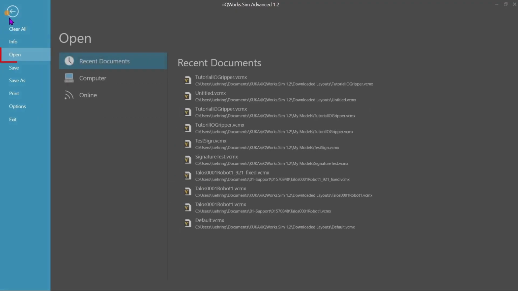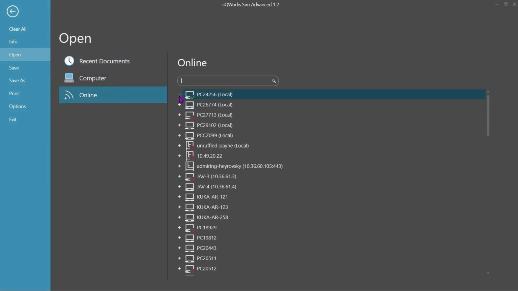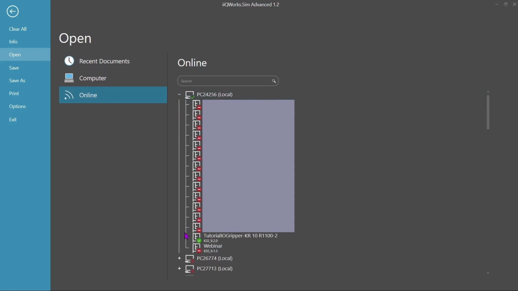Go to File, Open, Online. Select your laptop. We can observe that our instance is running and connected because of the green icon. Double-click onto your instance.